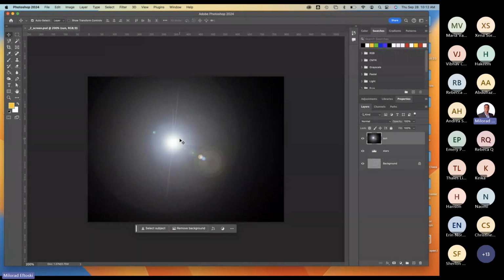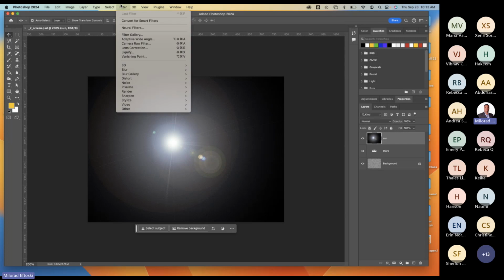This is called a lens flare, just in case you want to make this from scratch. Okay, I can show you. I don't want to waste too much time because I want to make sure I fit all my lessons in today. But if I go to filter, and remember how I said you can incorporate filters in Photoshop, and you can go to, I believe it's under render, and you have something called like lens flare.